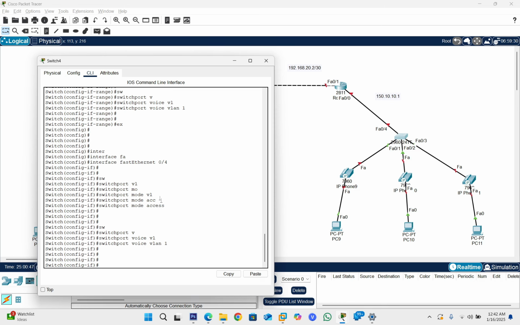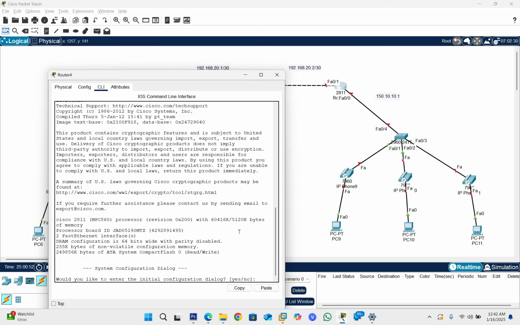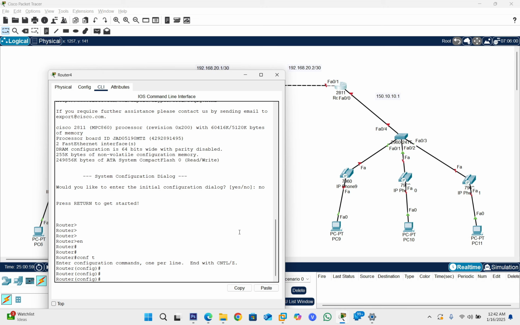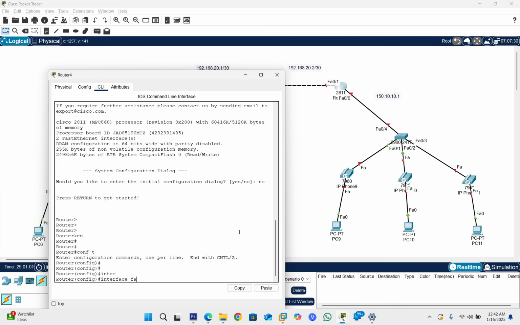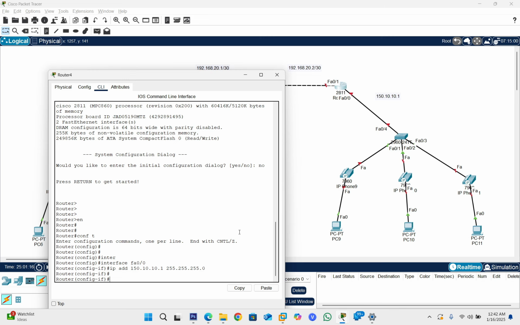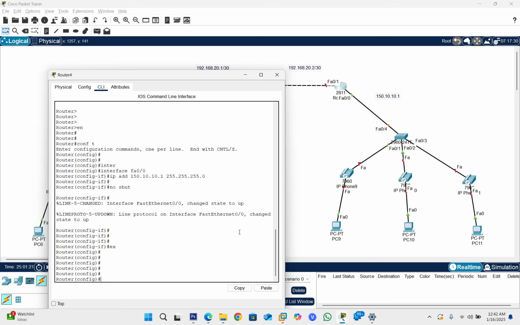Okay, the command is done, and let me open the router and enter here, enable, and conf t, and the interface FastEthernet 0/0, hit enter, and the IP address 150.10.10.1 and 255.255.255.0, and hit enter. No shutdown. Okay, and that's it.